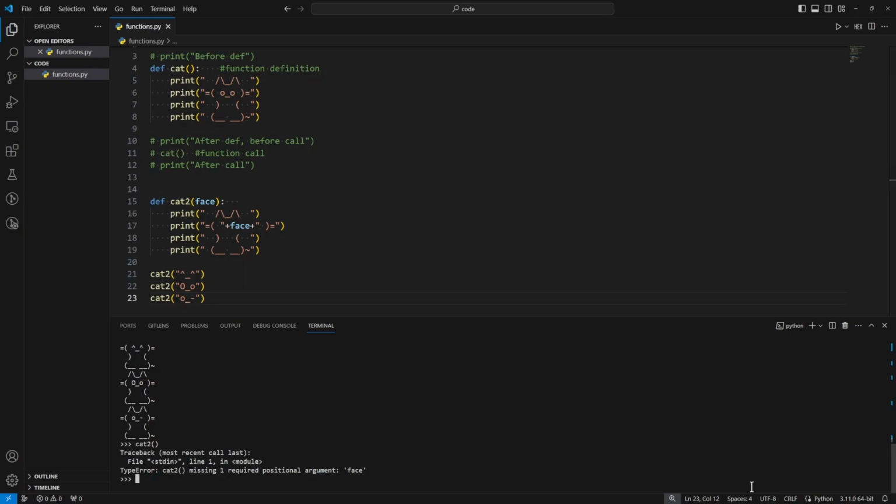In this case we get an error. Cat2 is missing one required positional argument, and it tells us the name of the parameter that doesn't have a value. In this case, the variable face has no value, so our code can't execute.